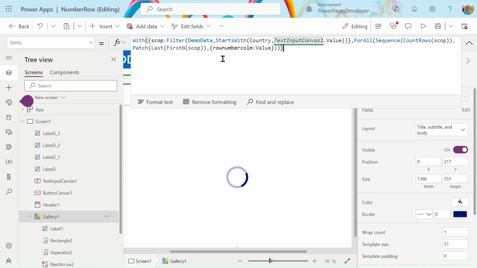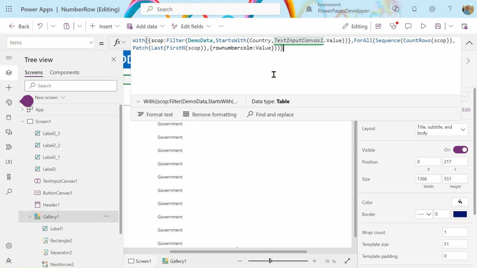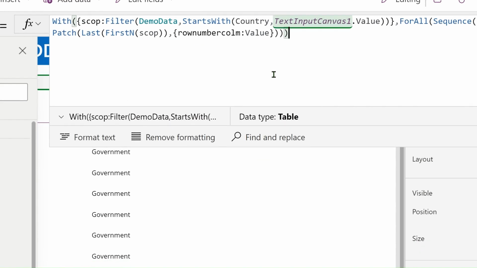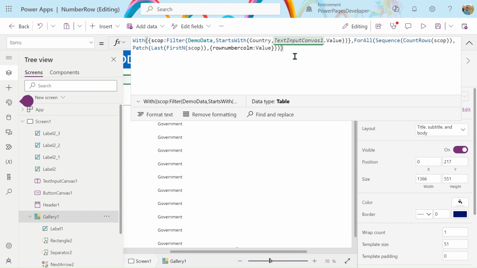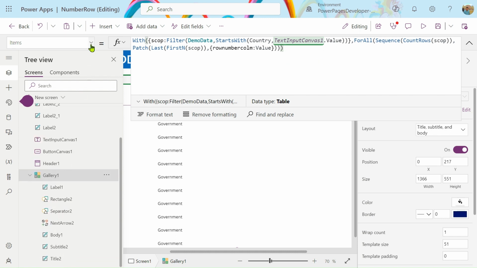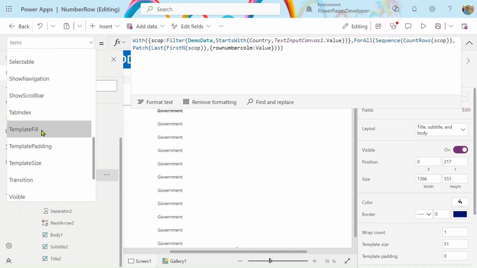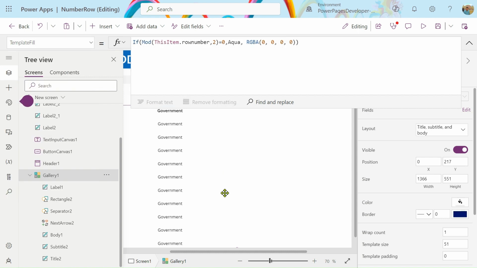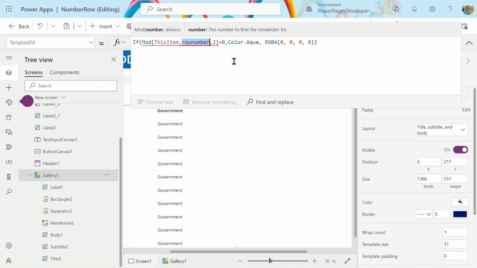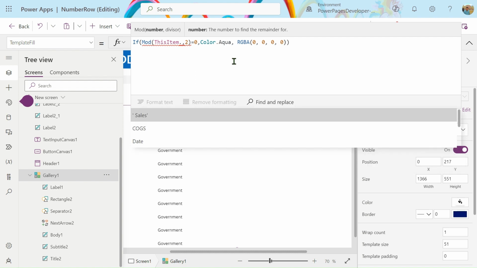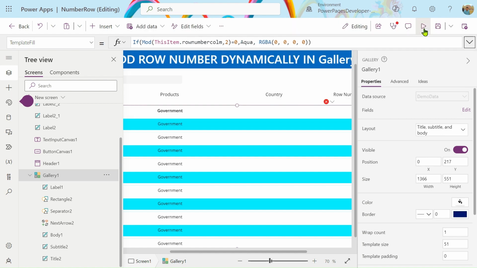So you can see, we just typed a formula here. I'll zoom it out, and I will also provide this formula in the description box. From here you can copy it, and let's go to the gallery's template fill here. We will use this same formula, modify this item row num here, and change the row number column. You can see our result.